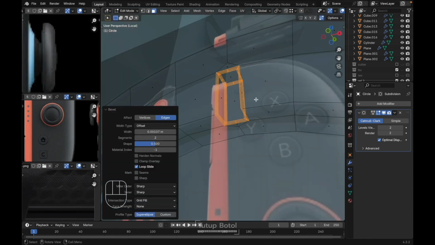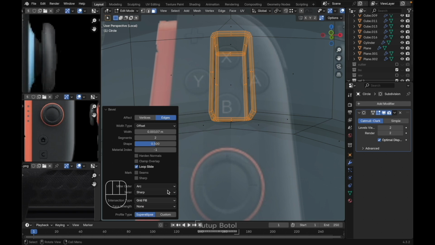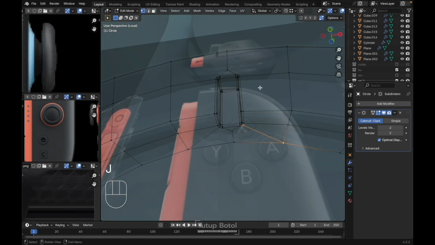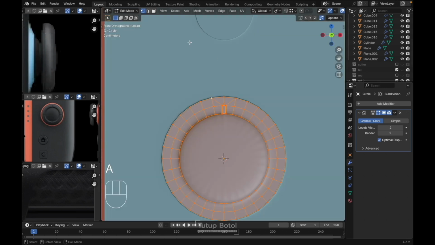Let's increase the segment. Then change here sharp to arc. Then select these vertices. Join here. Do the same at the top here. Next, press A to select everything. Go to the mesh symmetry size. Change it to +Y to -Y.